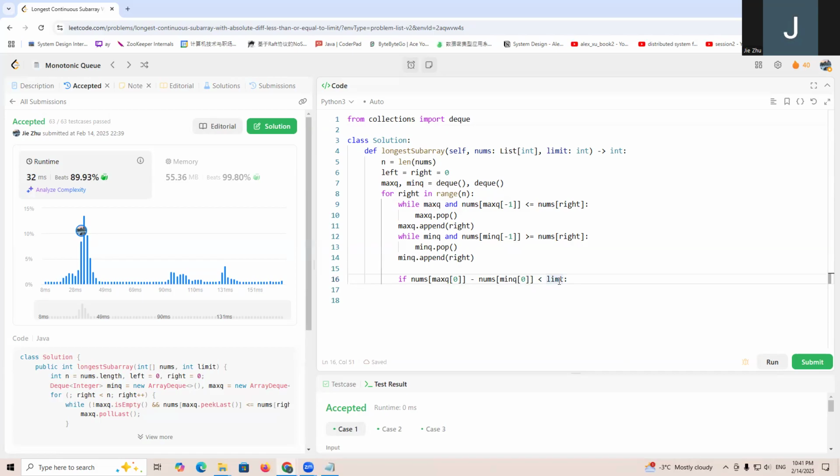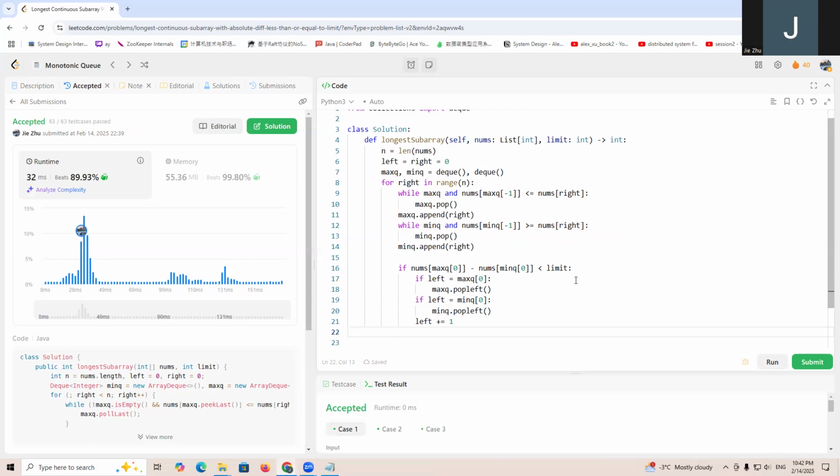move our left pointer. So before we move, we check if left equals max q 0, then we need to have max q pop left. And if left equals min q 0, we also have min q pop left, right? And we will always have left plus equal to 1. And in the end, return right minus left.